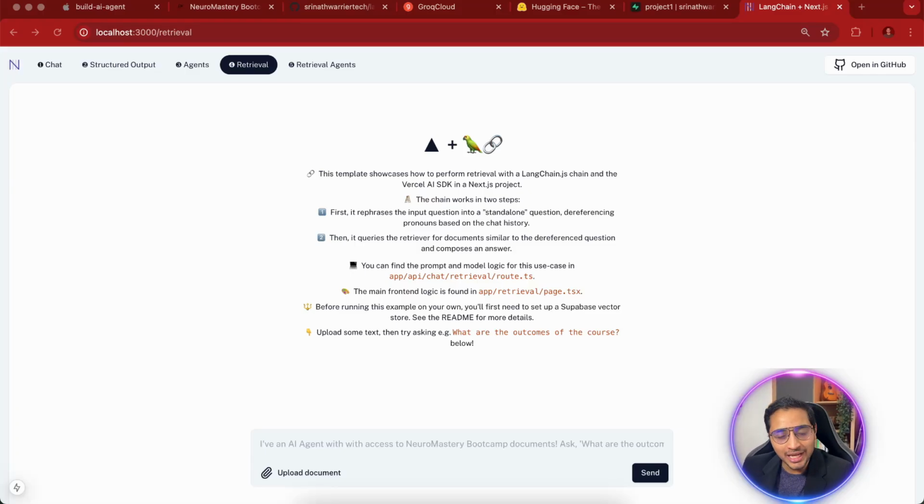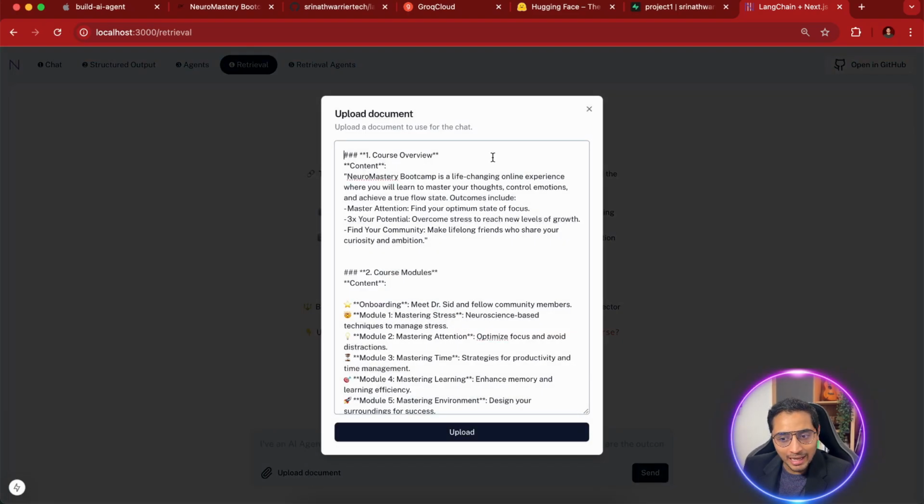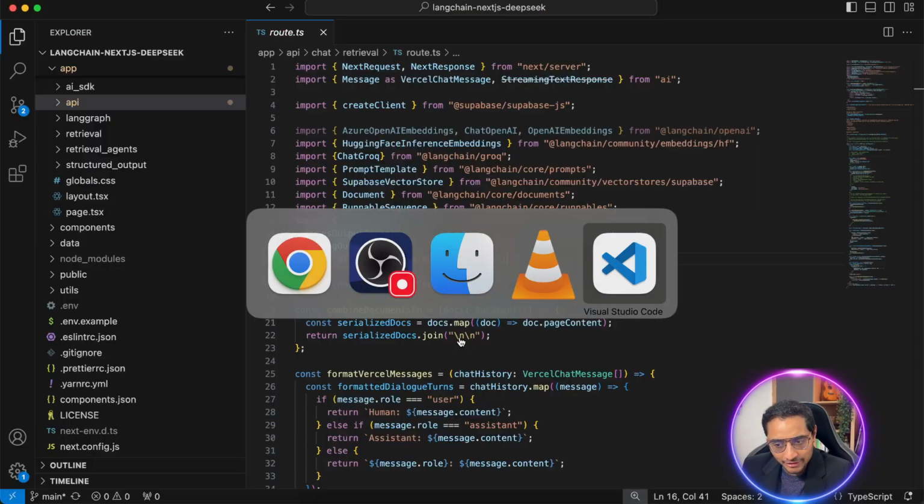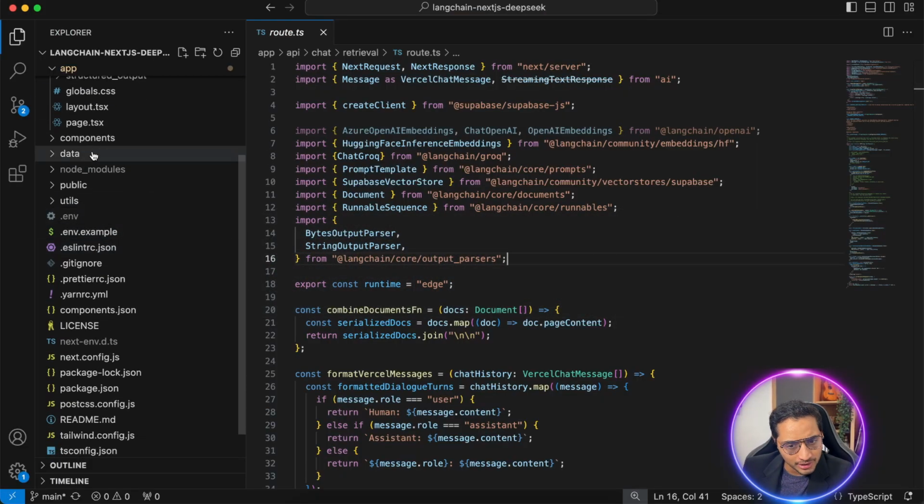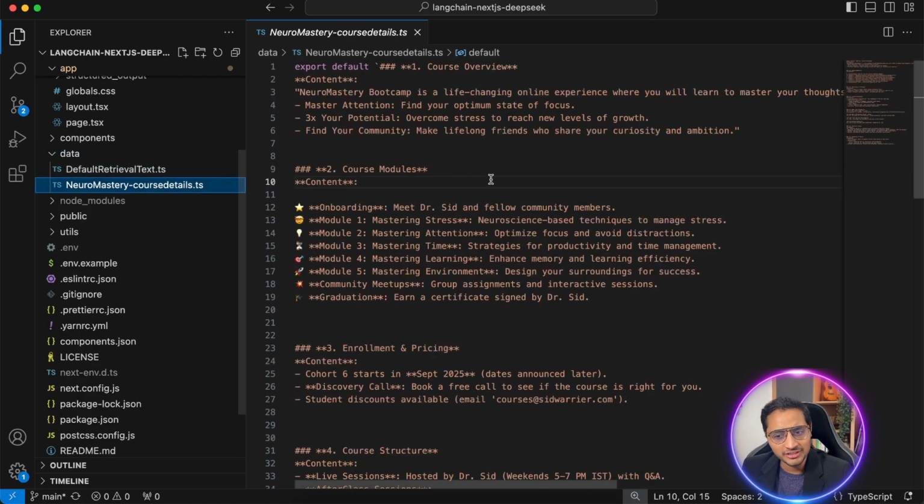Now coming to the 4th type of AI bot, retrieval. Here you can click on upload document and you can provide any document information that you want about your website or anything that you want the LLM to know. You're basically training the LLM in a way. So this content that you see here is basically coming from a file called data and neuromastery course details.ts. So this is a file that you can edit with your specific course content or your structured content that you want to teach the LLM.